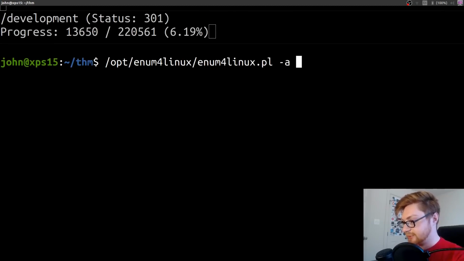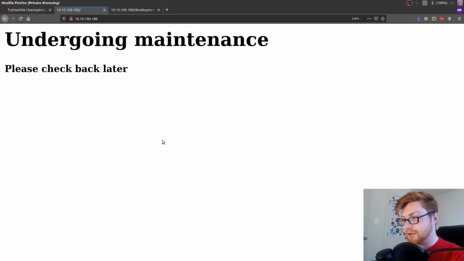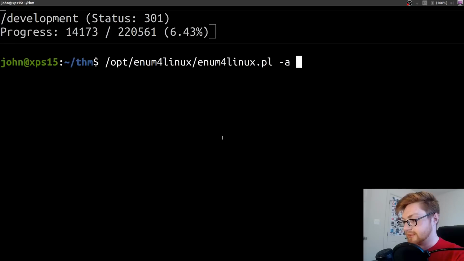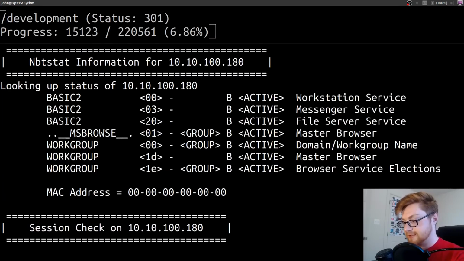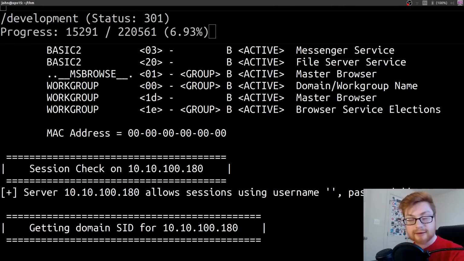I like to just go ahead and use it from my opt directory because I'm on Ubuntu here. And I'm just going to grab the IP address again, 10.10.10.100. And I don't want the HTTP nonsense in there. I use -a to do everything in enum4linux, and I pipe that to tee, so I get an enum4linux log file, and I can save my results. We'll go ahead and let that run.